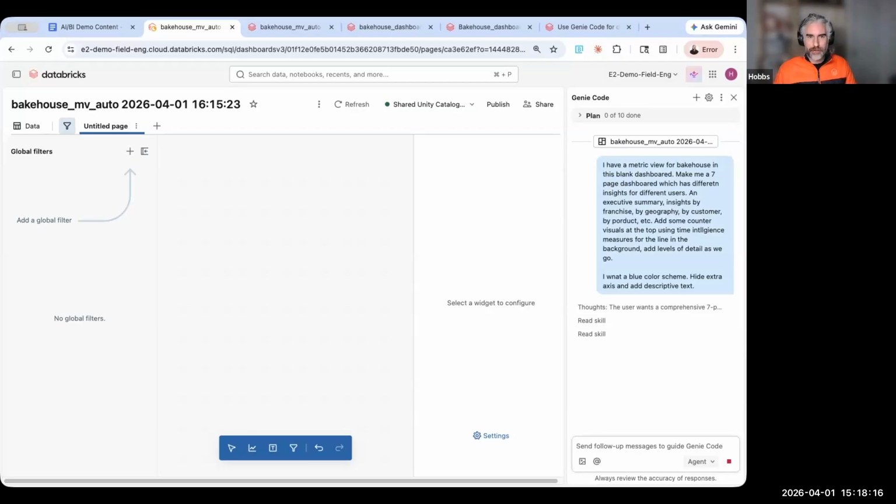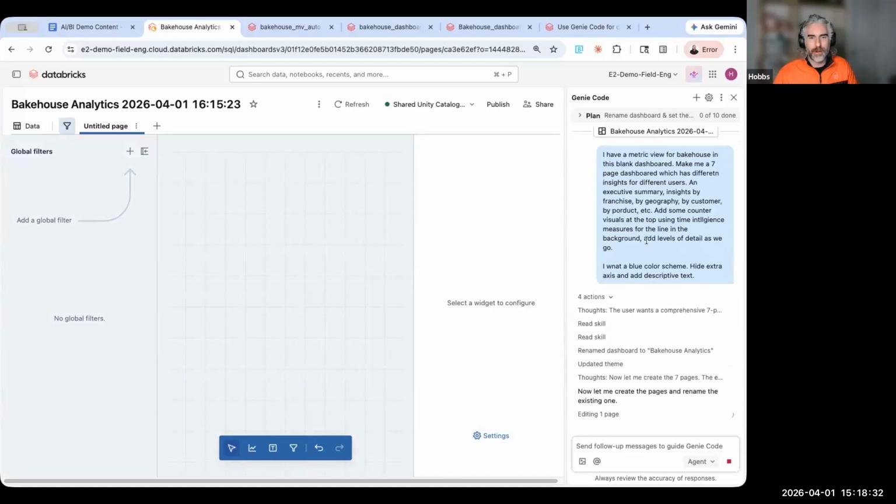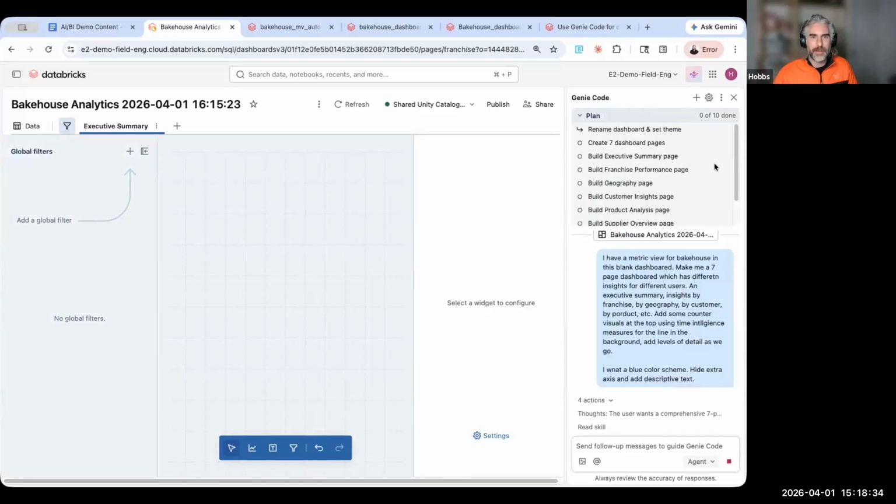So this goes in. What this agent then does is it is looking at the background using the fact that it's directly in Unity Catalog. It has access to the metadata for all of your tables, and it's going to say, okay, well, let's look at this metric view. Let's see what values are available here. It then makes a plan.